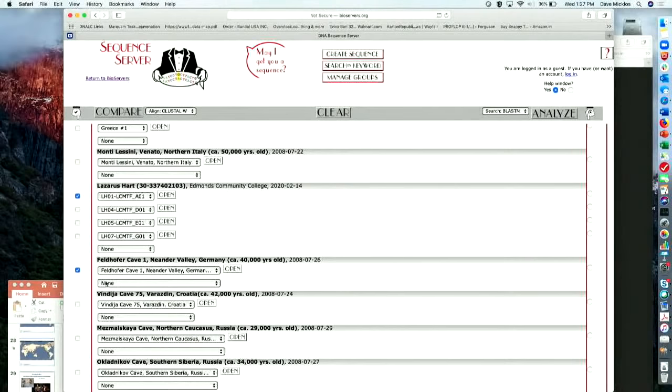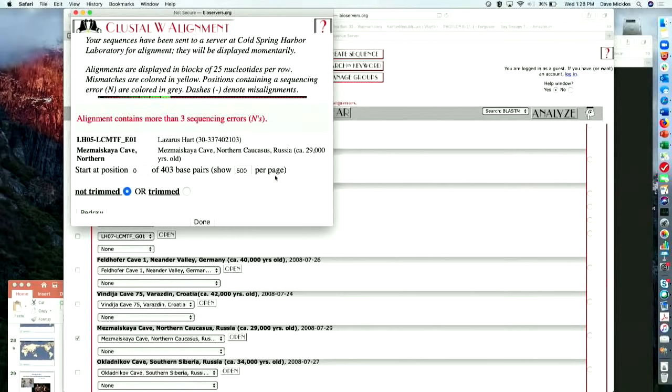Let's do one coming from the Caucasus in Russia versus student number 5.